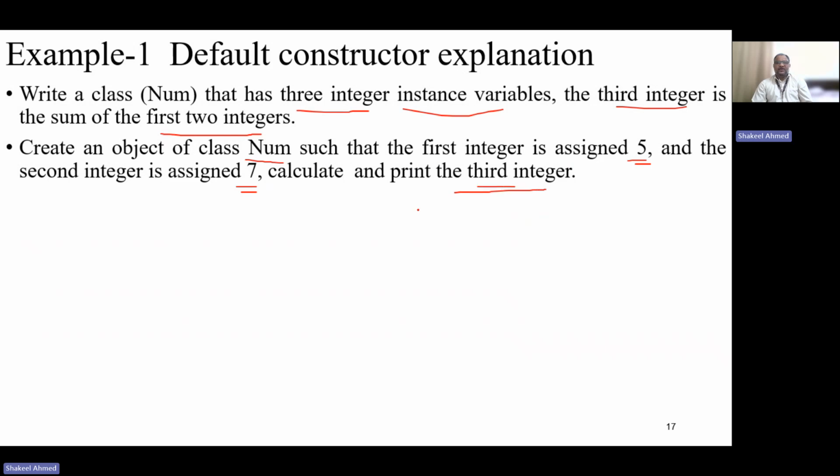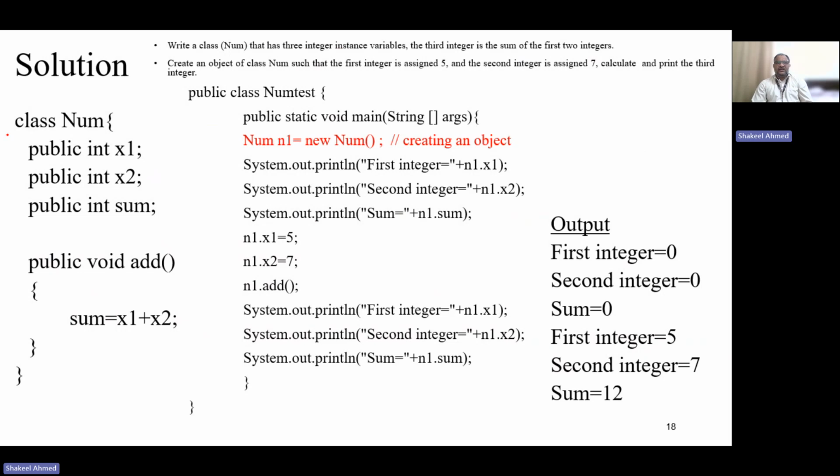The first step is we will declare a class. You can see here that a class is declared. We said that we need 2 variables, the first 2 integers, so we have an integer and an integer. And the third one is also the sum, so I have an integer sum. Now you want to add those numbers, so I am adding a normal method, public void add, and sum is x1 plus x2.